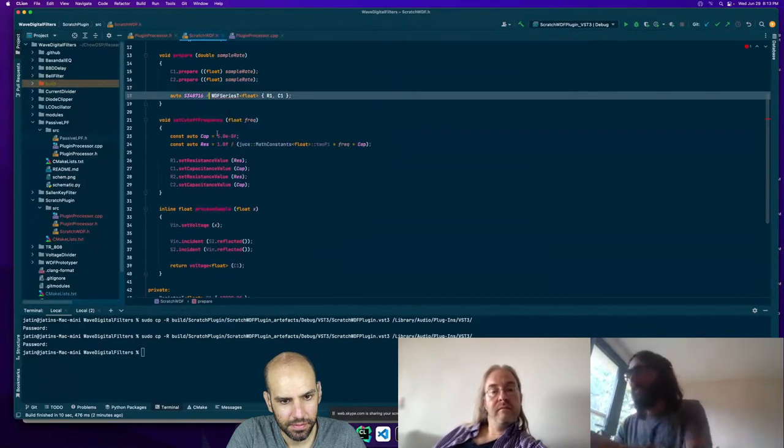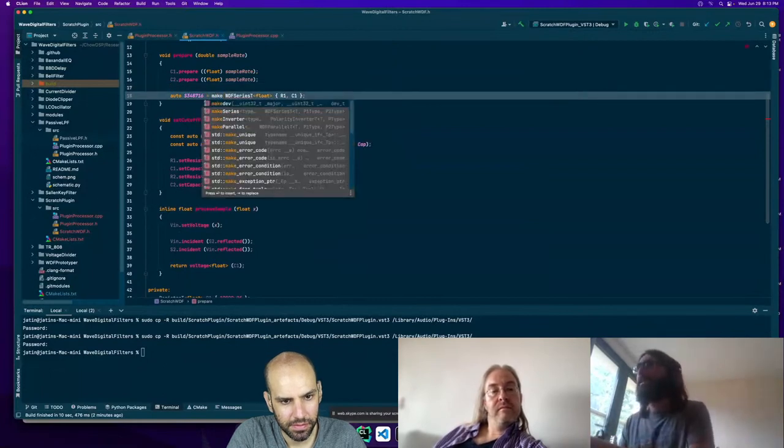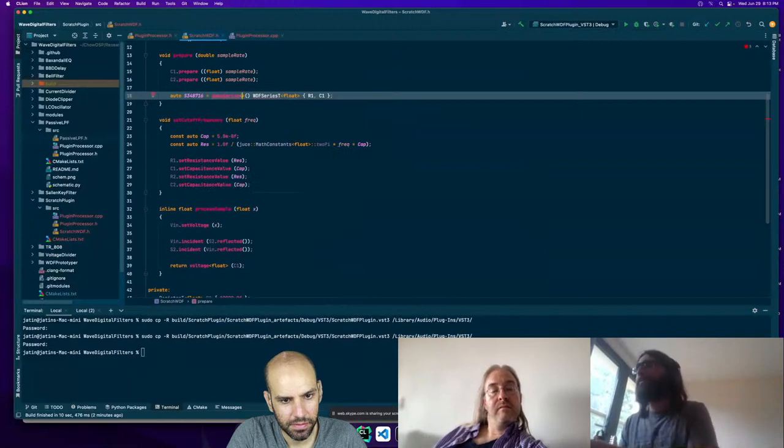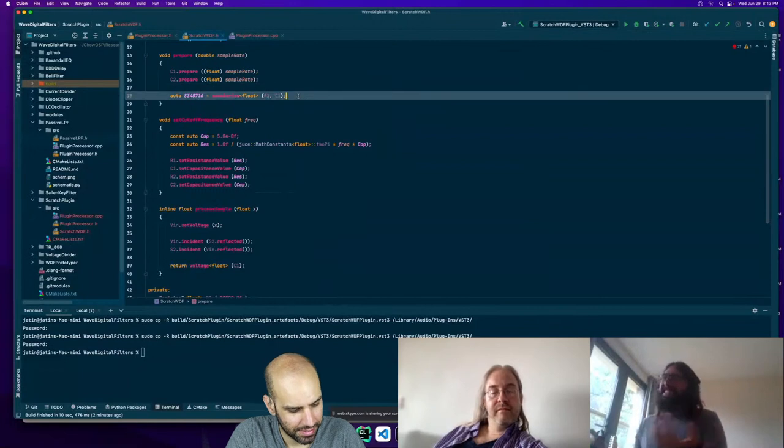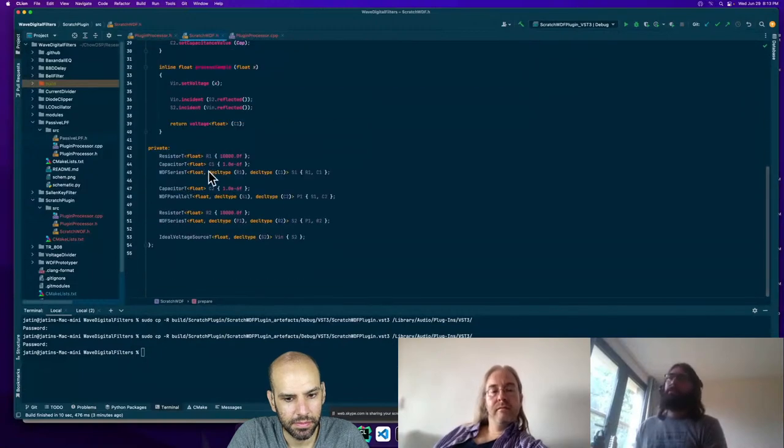I have a better way of doing this. I can do make series, like that. Nice. That's the easy way. Unfortunately, you can't do that. Basically the problem is you can't do auto, which is how C++ infers the type for you. You can't do auto for a member variable.